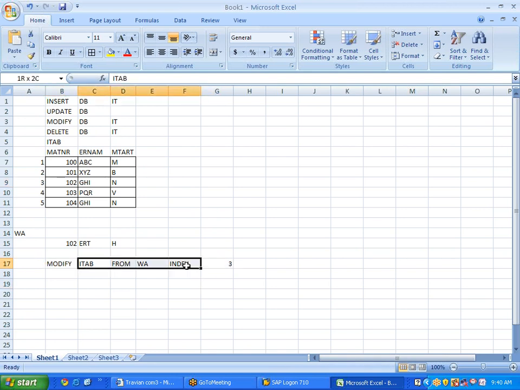Next, after this, modify, I can say delete iTab index 3. What will happen? The third record will be deleted.